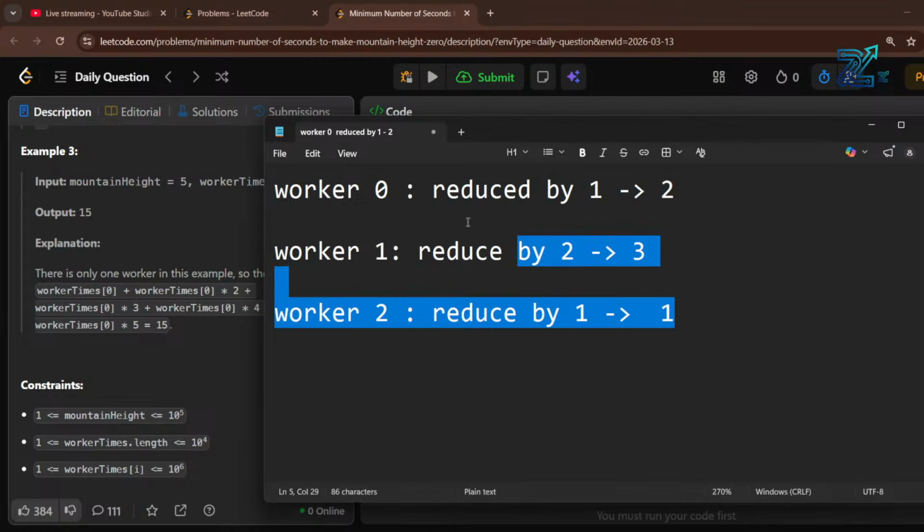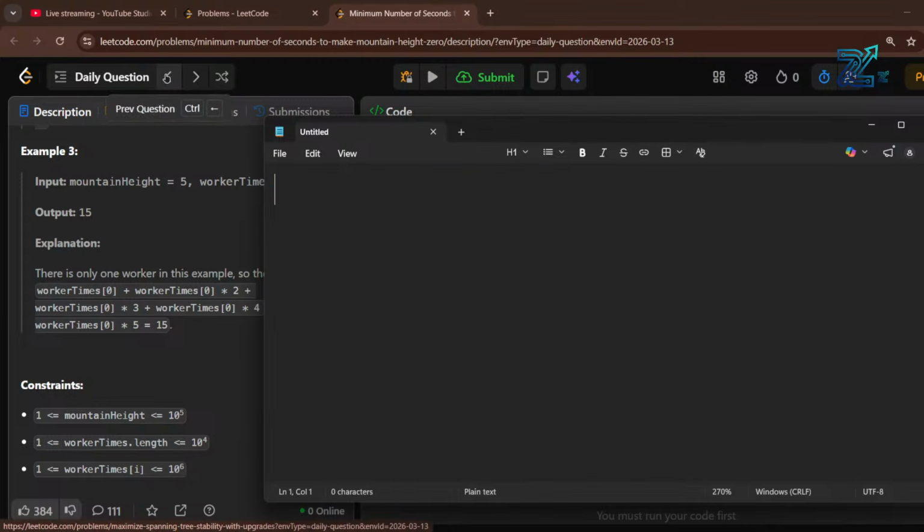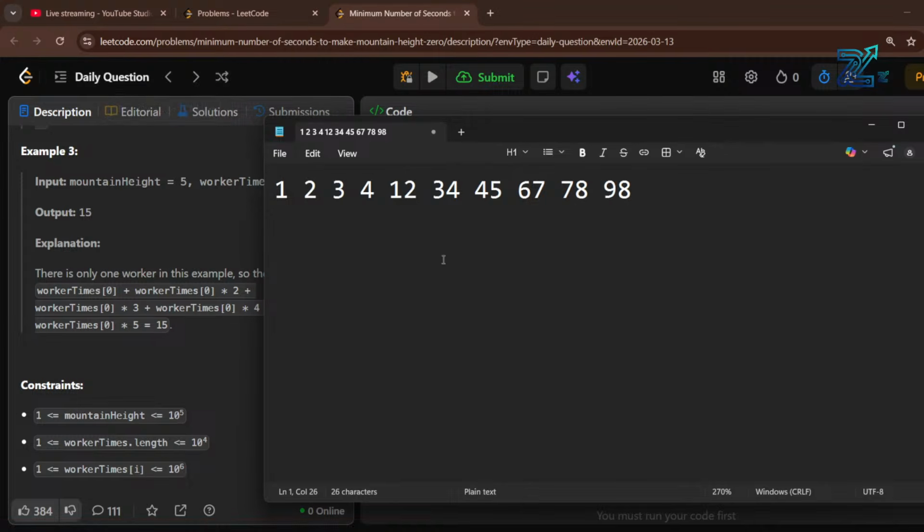So for example, like these numbers: 12, 34, 35, 67 and 78 and 80, 98. So in this range, if it can do it in 34 seconds, it can also do it in 67 seconds. It can also do it in 98 seconds. So if this is possible, all other right side is also possible.